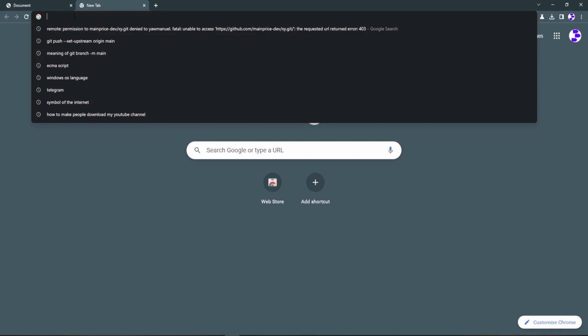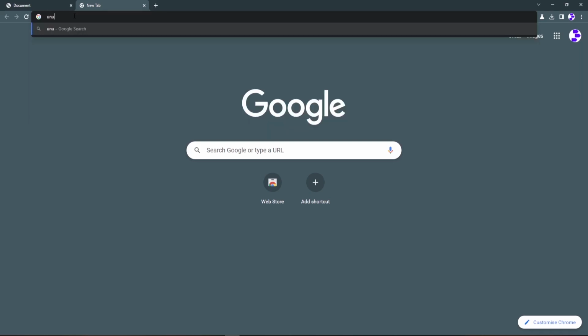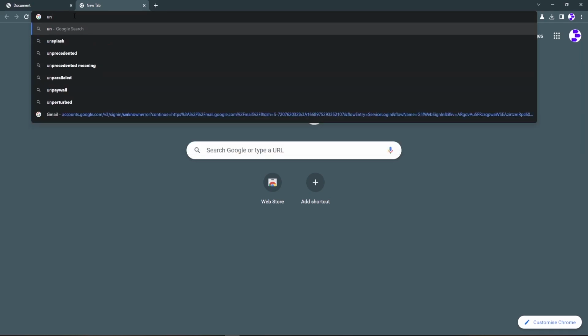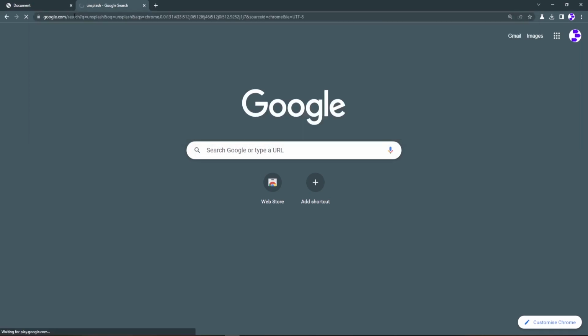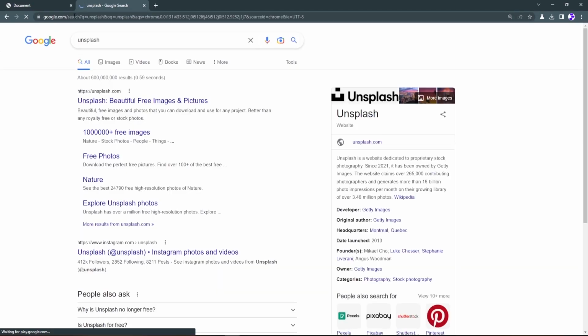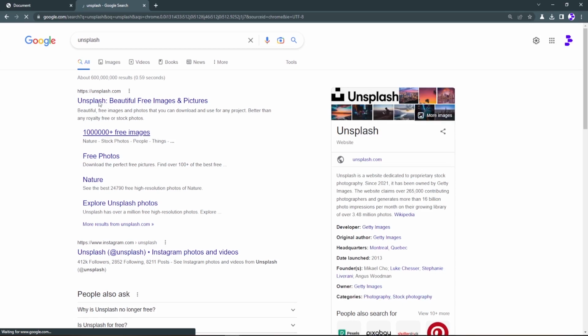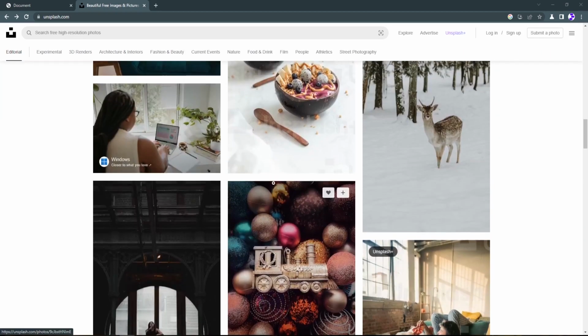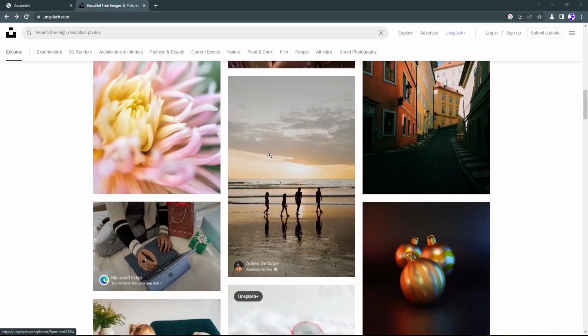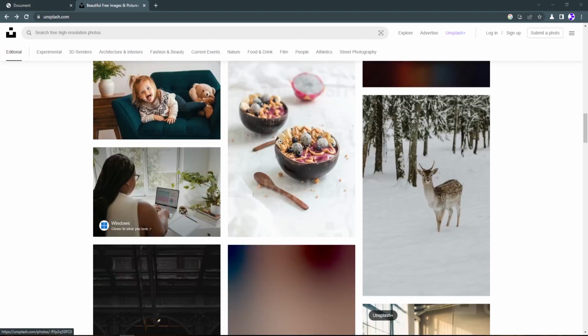A big example is Unsplash. When you type Unsplash, Unsplash is a free online repository website where you can go and get images for your website. So let's go there and get some images. Let's see if we can get some there. Let's look for some nice image, something related to coding. Let's see.